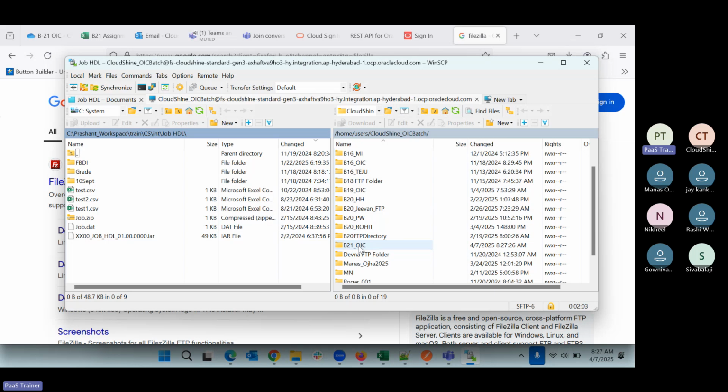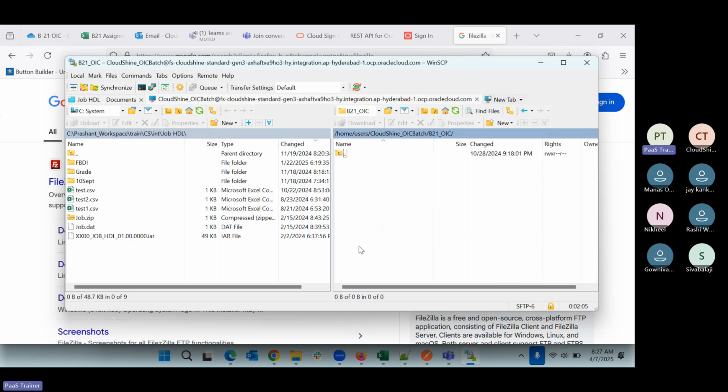Now we can come inside this one. As of now, this is blank. What will happen is everyone will create a folder with their name here.